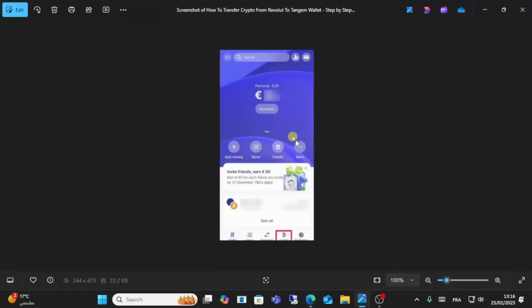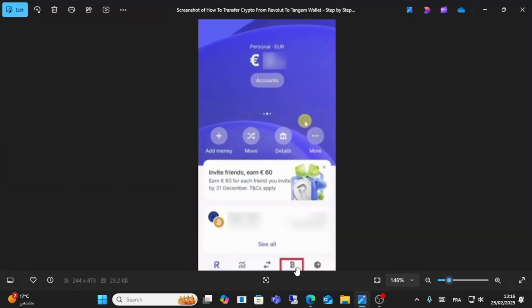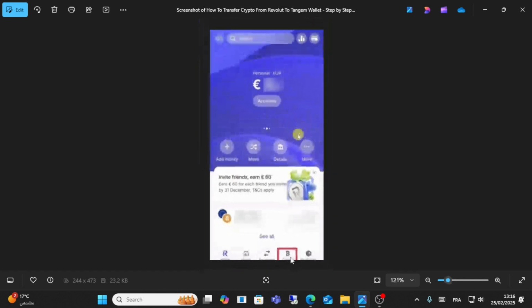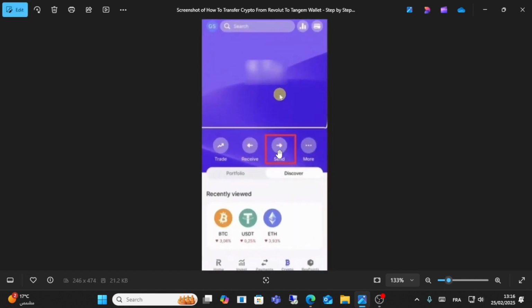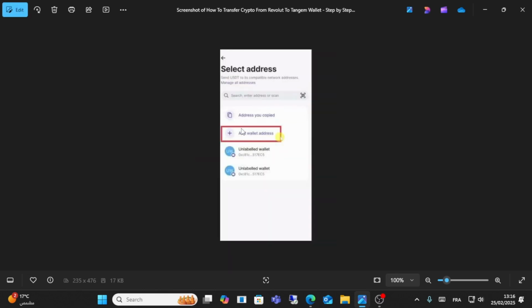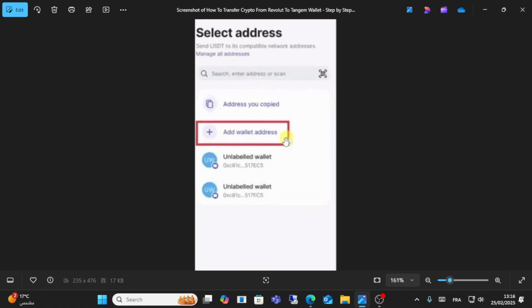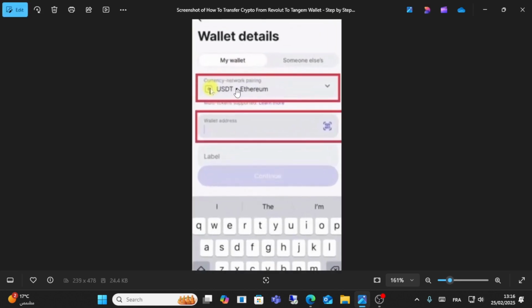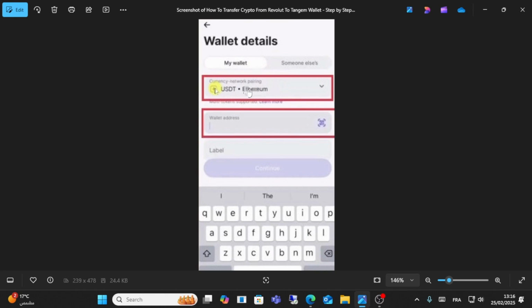First, guys, open your Revolut app and click this option, as you can see here, and after that click send. And what you have to do, guys, is choose the currency you want to send, for example USDT, and click add wallet address. And after that, choose your network here, USDT network, and write your address from here.